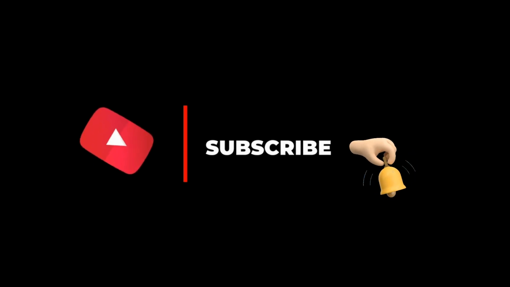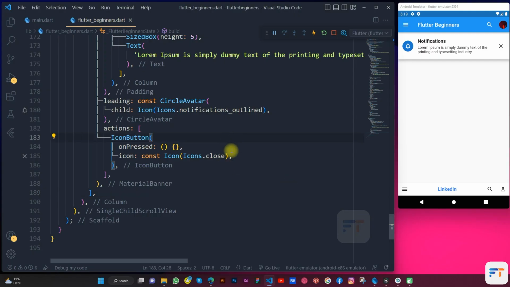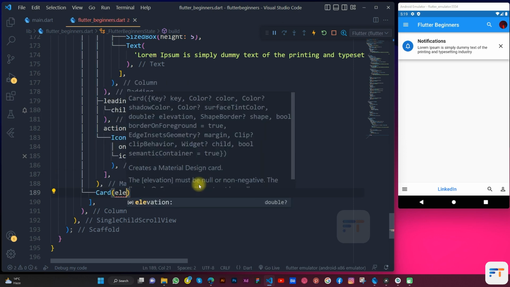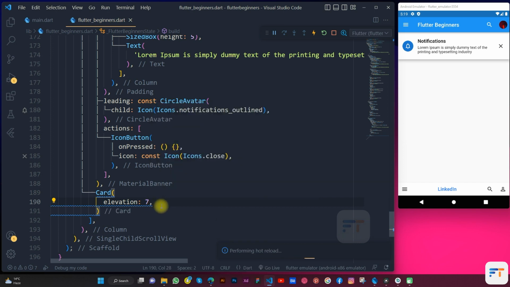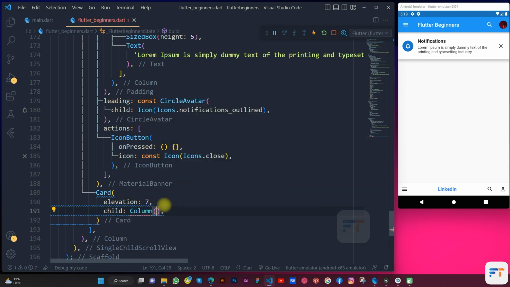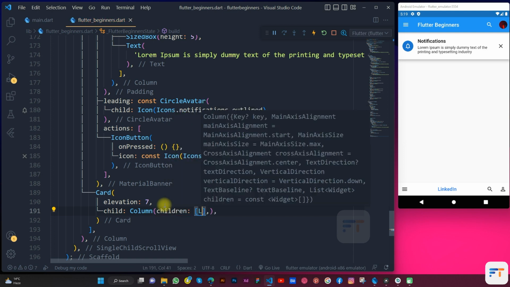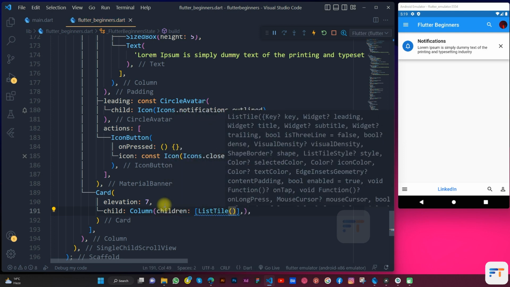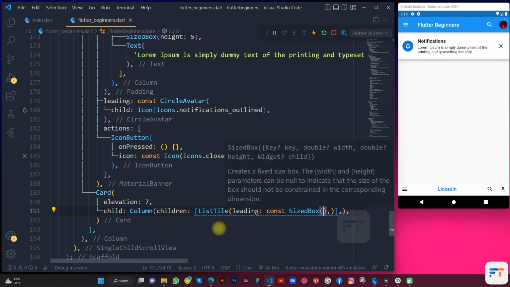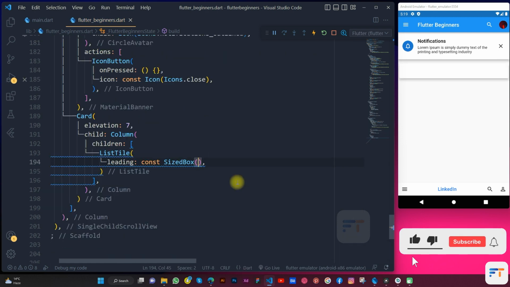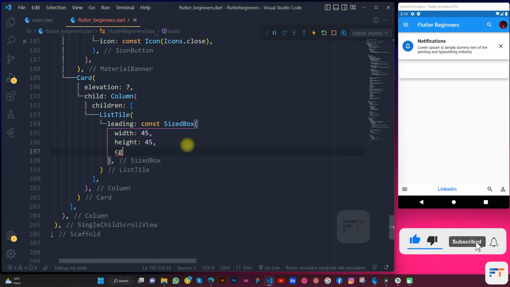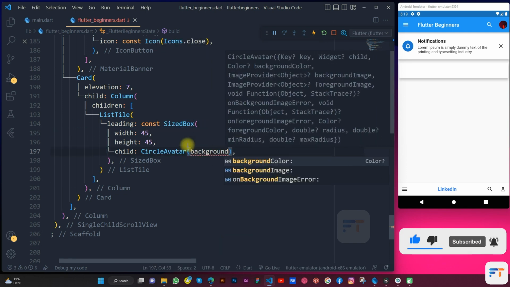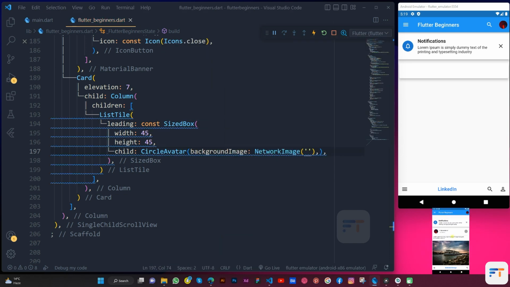Now let's add a card to our body's main column. In the card we will add a shadow by adding elevation 7. Let's add child column children. In the children we will have a list tile. In the list tile we have leading: const SizedBox width 45 height 45, child CircleAvatar, background image NetworkImage. Let me copy and paste from the internet and save.